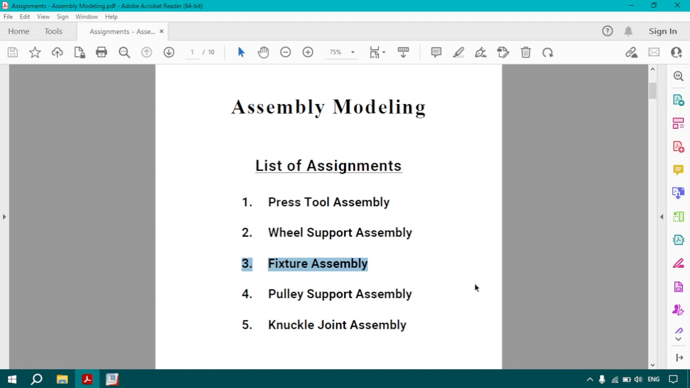Welcome to the third practical of assembly modeling. Here we have to create the fixture assembly using Creo. So let us begin.